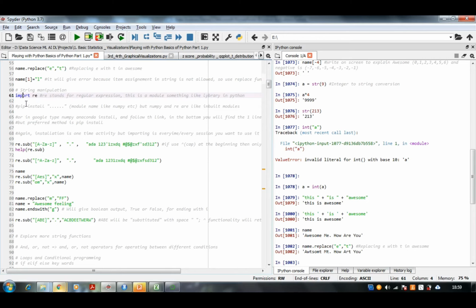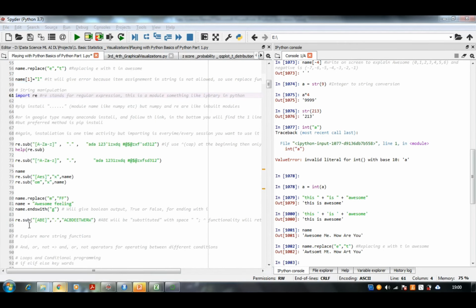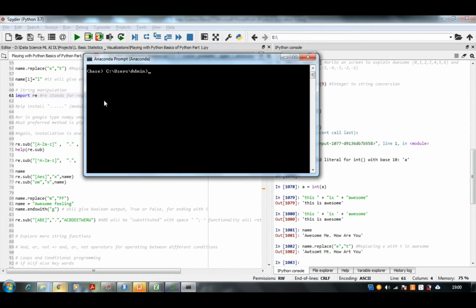So how to download a required package or module? You can go into your Anaconda folder and simply open the Anaconda prompt. This is my base path where my Anaconda is stored. Here I can use this particular command, pip install and the package name.